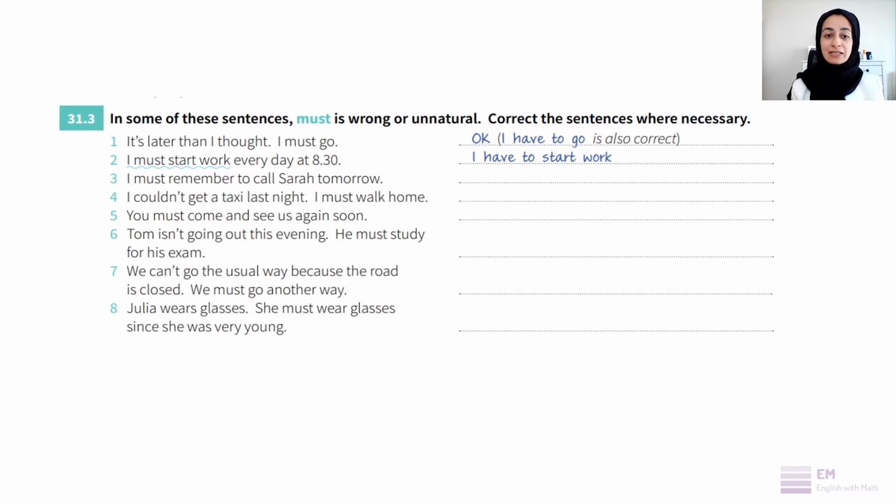Now in some of these sentences, must is wrong or unnatural. توی یه سری از این جمله ها must یا غلطه یا به گوش طبیعی به نظر نمیرسه. Correct the sentences where necessary. جاهایی که لازمه جمله رو درست کنیم.